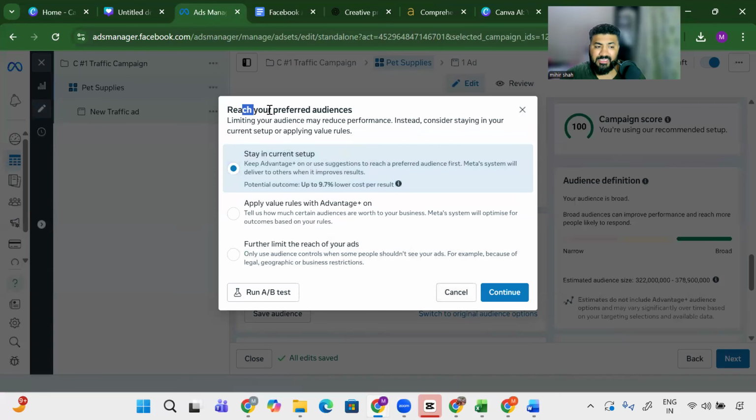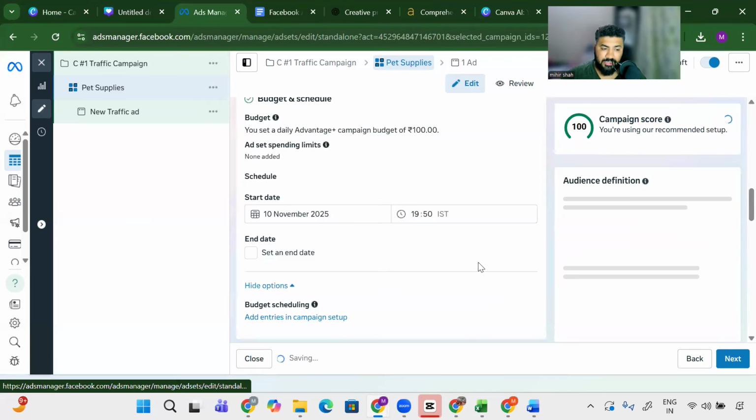And then it will again ask me that, hey, stay in the current setup, apply value rules advantage on, further limit your reach. So again, it's giving me a negative statement as well. Further limit your reach. So limit your reach, right? But I'm going to be okay with it. I'm okay with limiting my reach. I just want to do it the right way and my way. So I'll click on continue.